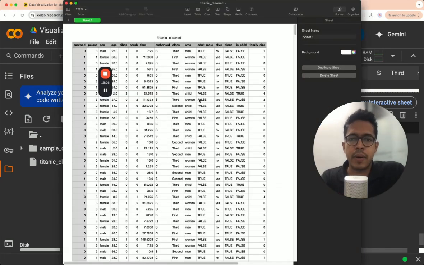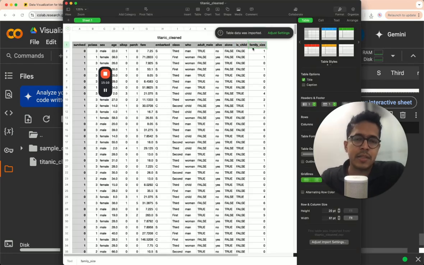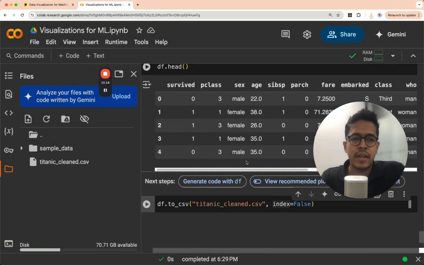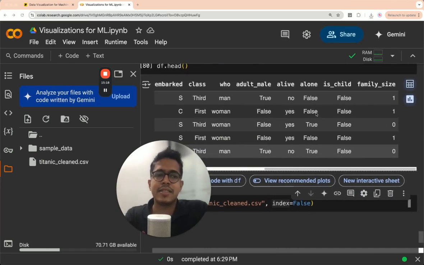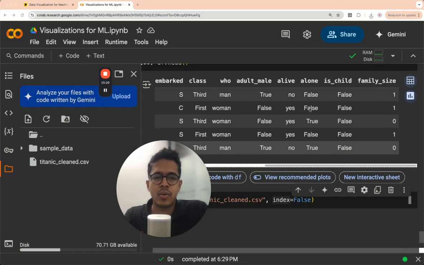So it's being opened here. So this is the new data set. See, is child is present, family size is present. So here it is false, true, false, true. Here it was 0 in the pandas data frame. Okay, survival was just 0, 1. Remaining ones were true or false.